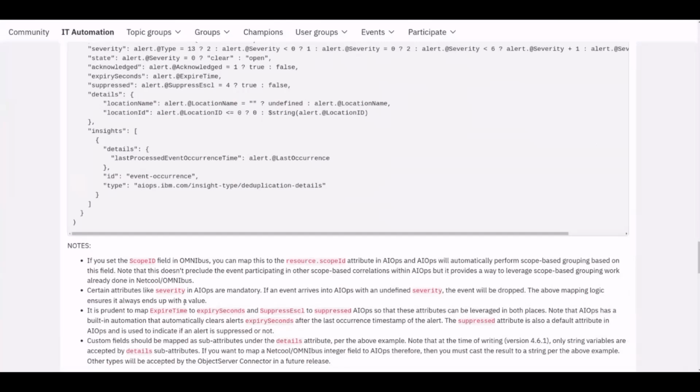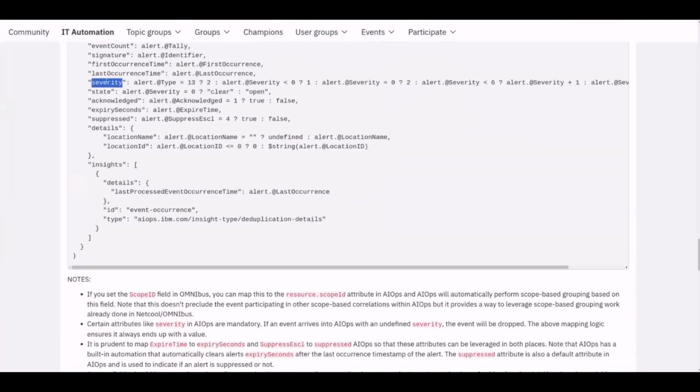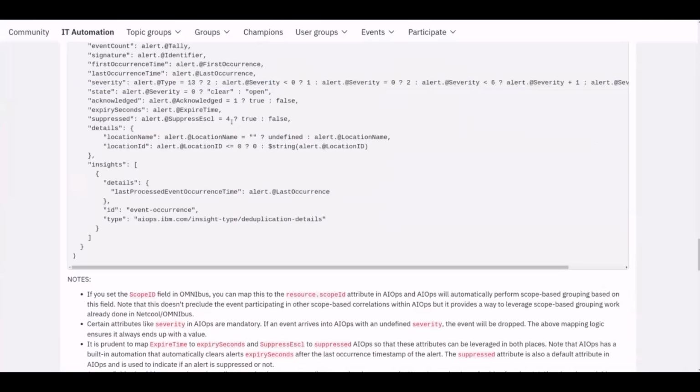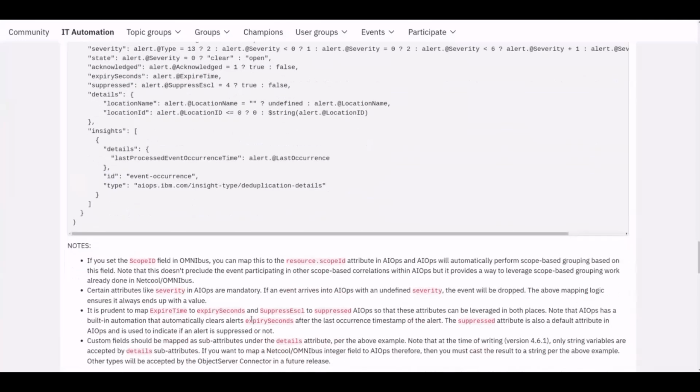One of the points here is that certain attributes like severity in AIOps are mandatory. If you don't set severity, the event will be dropped. So it's really important to make sure that severity always has a value. This line is augmented to make sure that's the case. Another couple of tips here. It's a good idea to map expire time and suppress escalate to AIOps, so these two lines here.